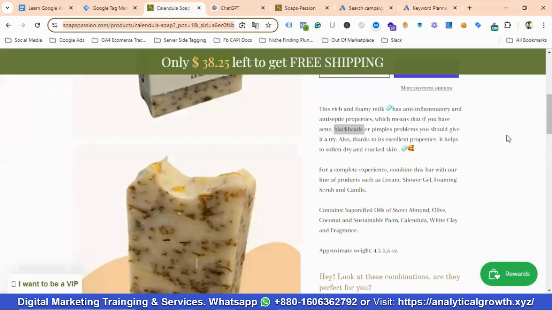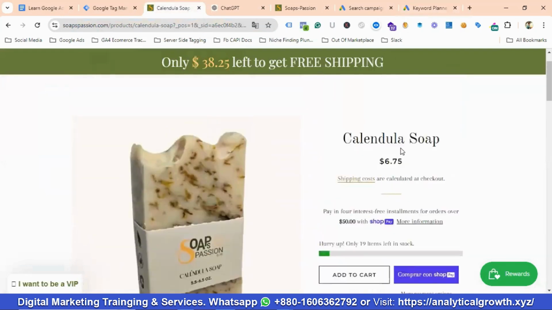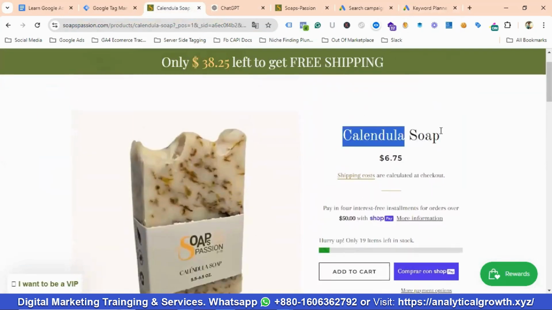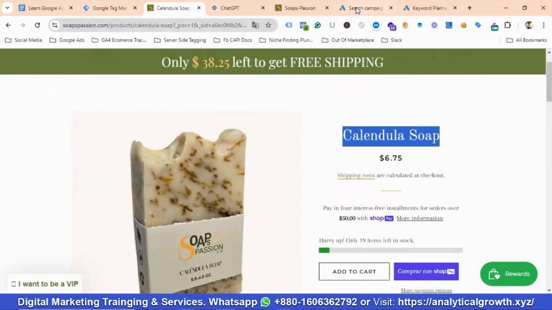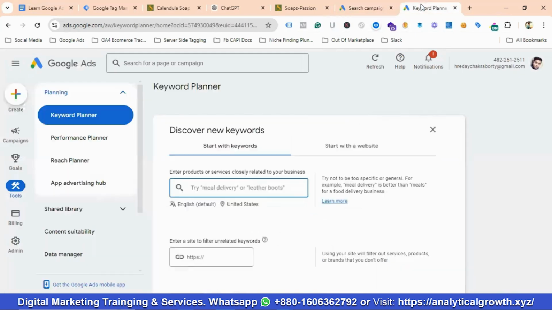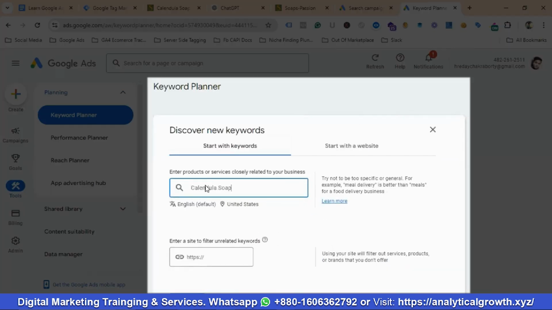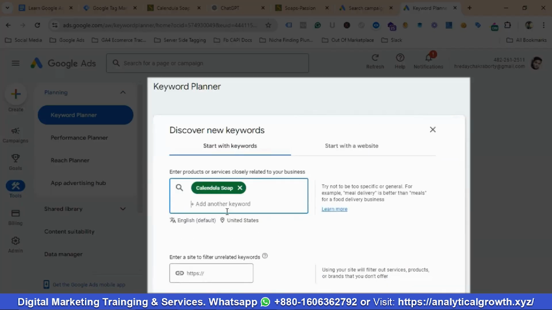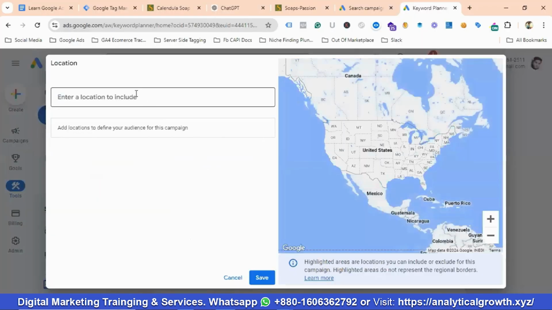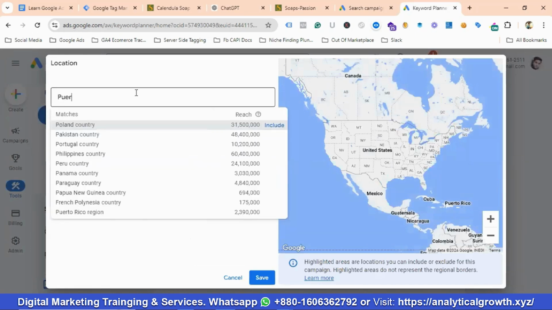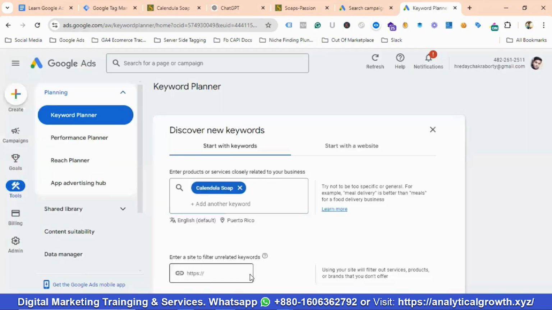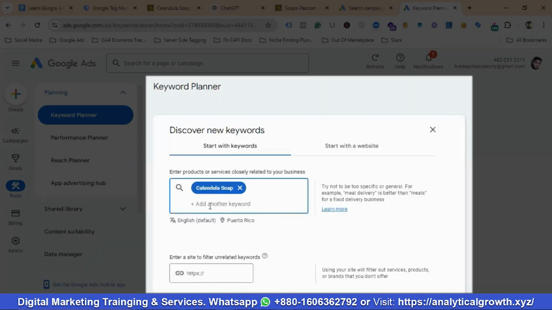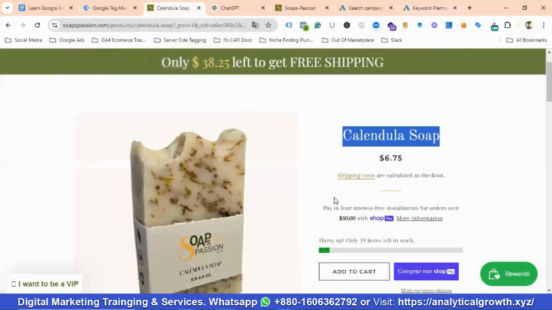So we'll be going to our product page. Our product name is Calendula soap. This is our main product, so I'm going to search for Calendula soap. I'll hit enter, and instead of targeting United States, I'll be targeting Puerto Rico. So I'll be searching for Puerto Rico. I'll be searching for some other terms as well.